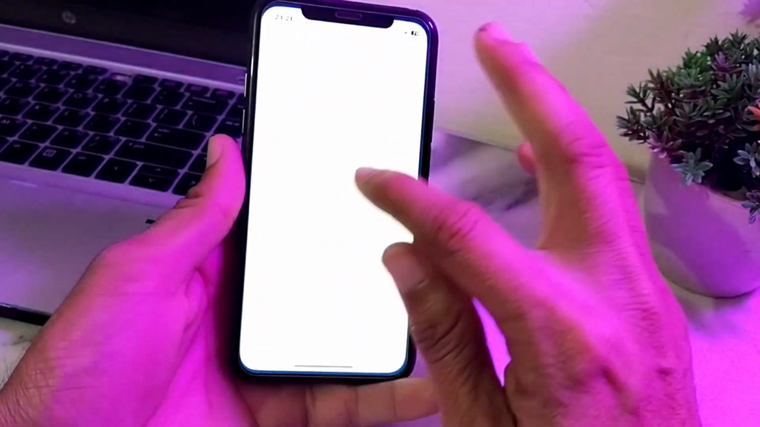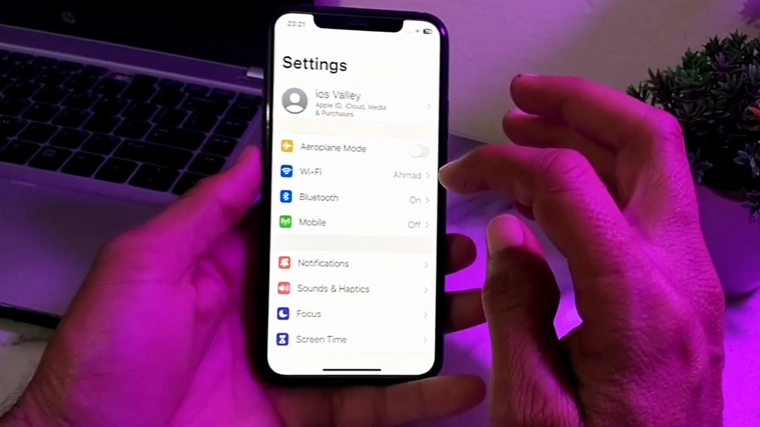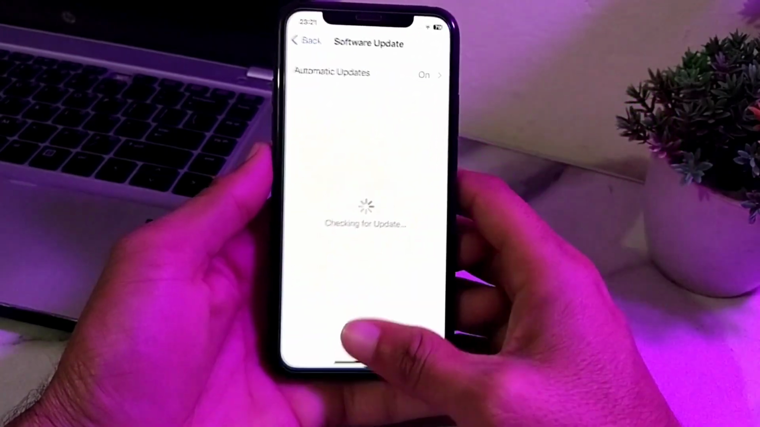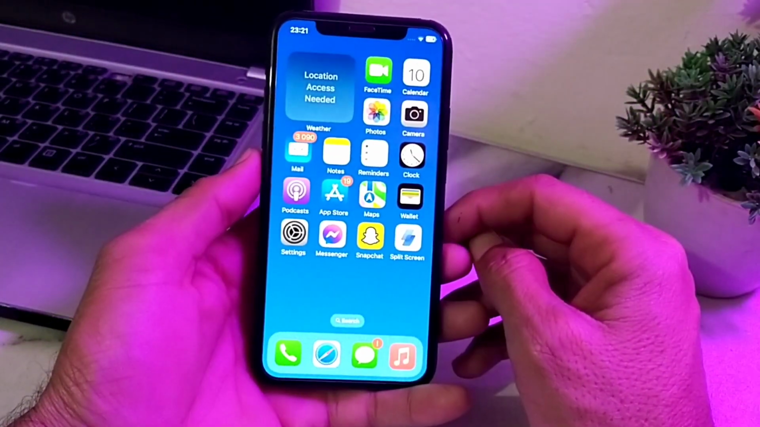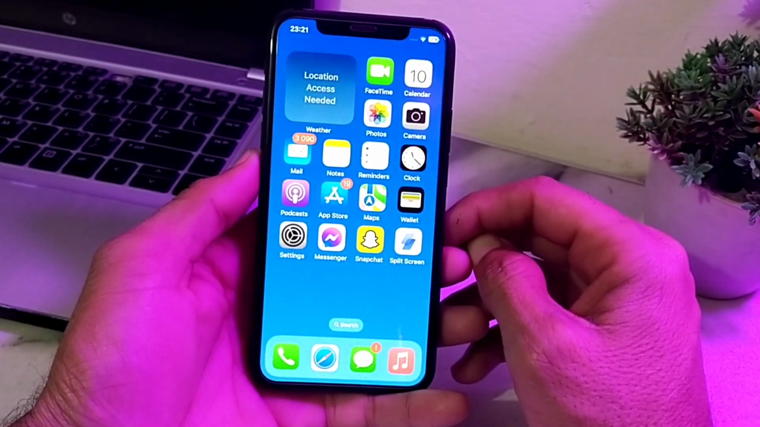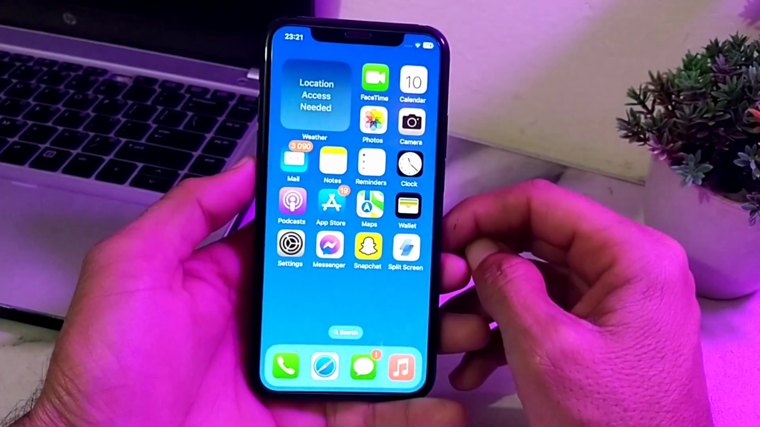Tap on Settings, then scroll down. Tap on General, then tap on Software Update, and make sure that you are using an updated version of iOS. If you don't have an updated version of iOS, then you'll have to update your iPhone device to the latest version of iOS. Then after that, check whether the problem is fixed or not.